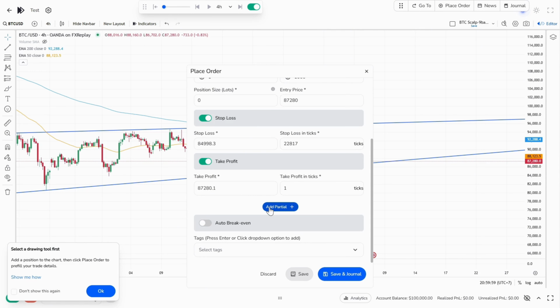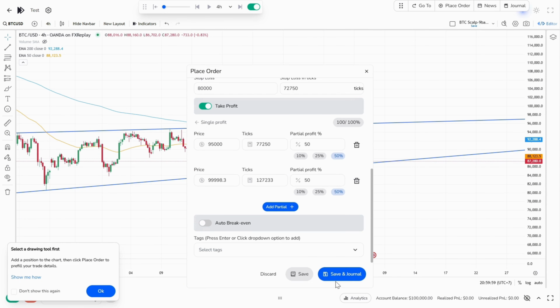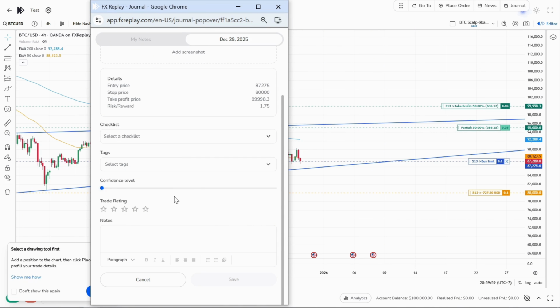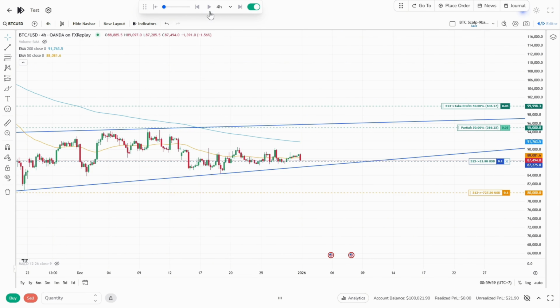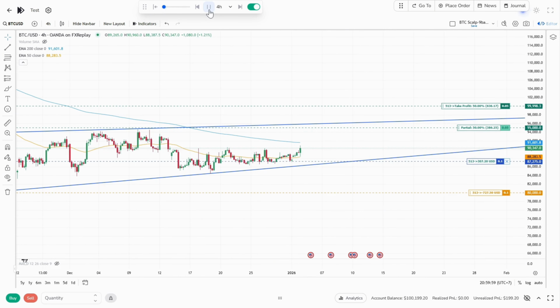We can have two take profits, one at $95,000 and one at $100,000. Then I click on save and journal. Here a journal appears where I can add a screenshot of my trade, my checklist, my tags, my confidence level, my trade rating, and my notes. Don't worry about it, you can add it later, just click cancel. Now if you want to backtest, just click on play here and you start your backtesting.